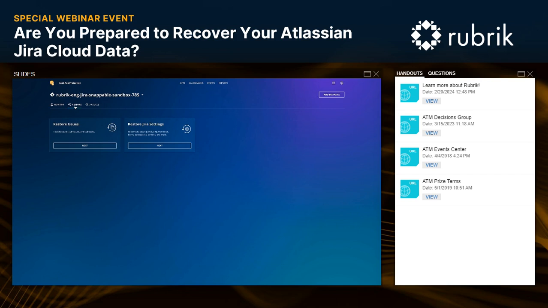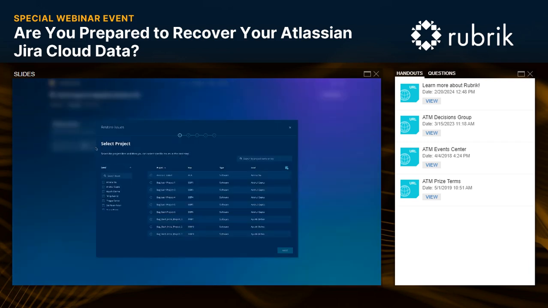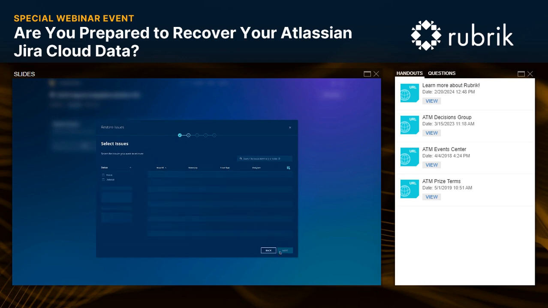Now there's going to be 2 options here, recovering issues and recovering settings. Issue data is content such as a task, a subtask, or a story. And settings are other options such as custom fields, types, or dashboards. Let's restore the custom widget issue we deleted from the bug bash project. First, we select the project and then we can select the individual issue. For ease of use, Rubrik also provides the ability to search for individual objects in the catalog.